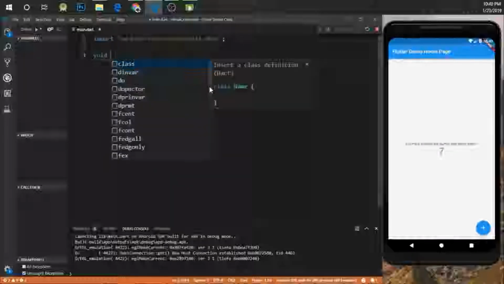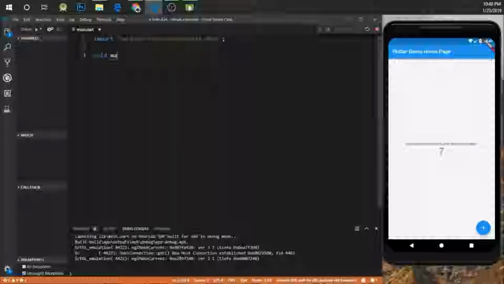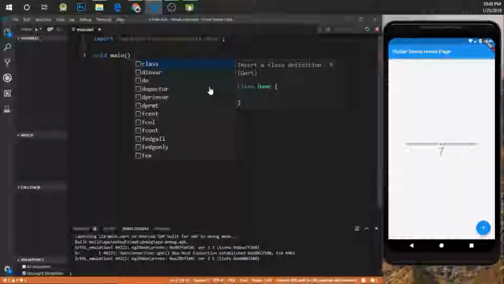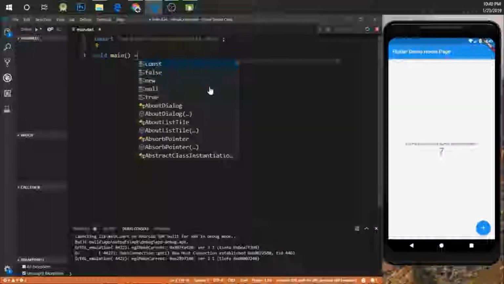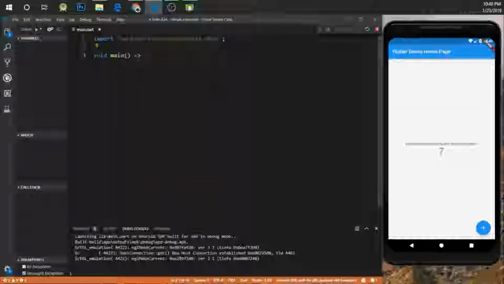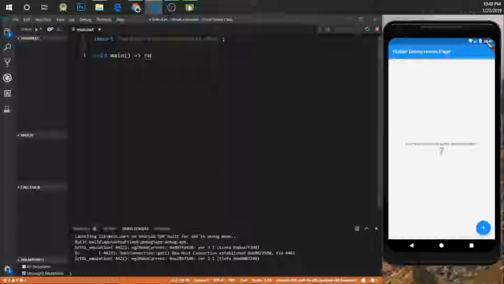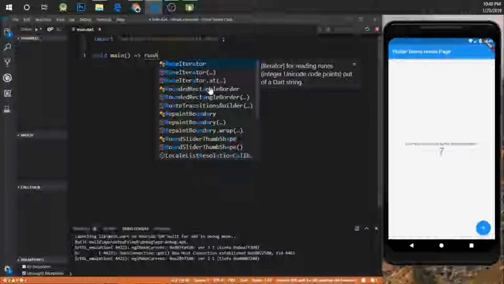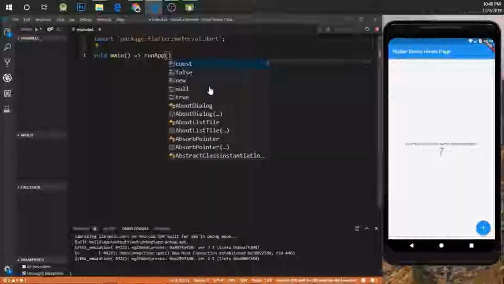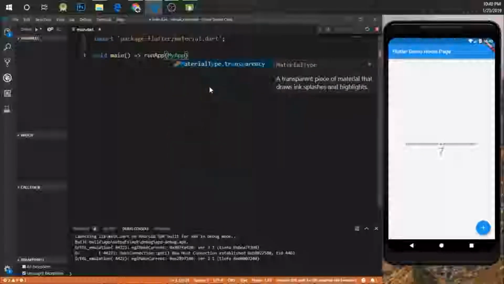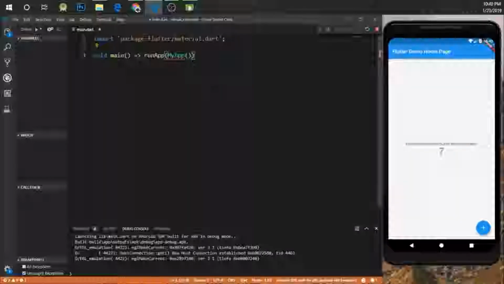So I'm going to write a void main. Today I'm going to show you a thing. This is a shortcut, an anonymous function. You can keep an arrow like this, and you can write runApp, and you can keep MyApp. You know this, right? MyApp. We haven't created this MyApp, so let us create it.